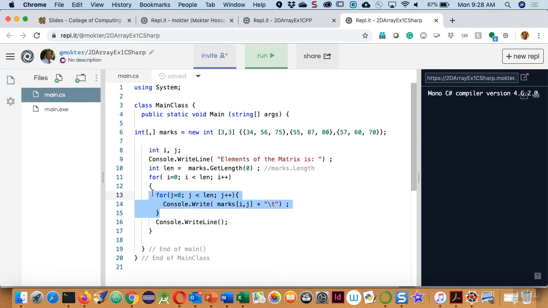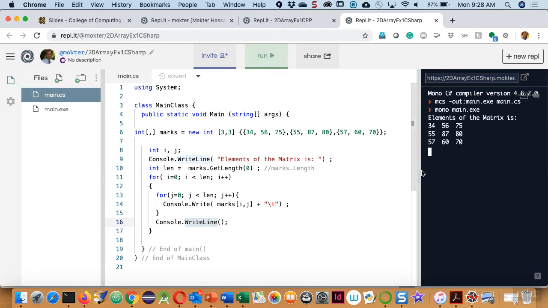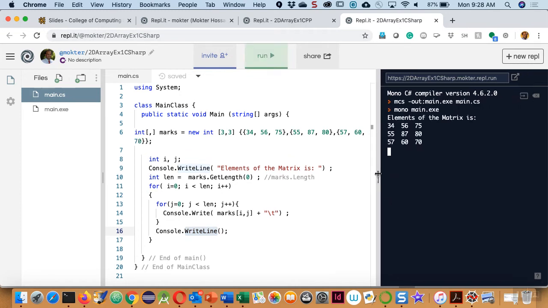So here it will display one row, and then after one row it will create a new line. Okay, and then it will display the second row. So this is a very simple code that will display the elements of a matrix or two-dimensional array like this. Once you understand this, then you can do other operations.